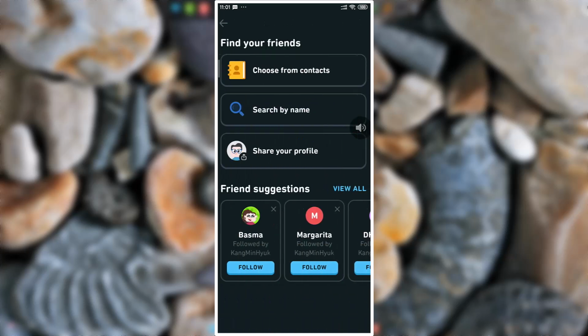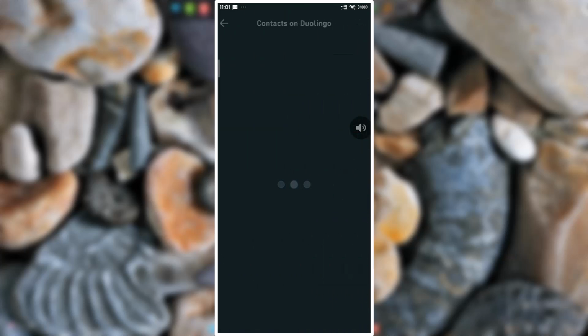So, this is the way to find a contact or friend in Duolingo PC and mobile version.